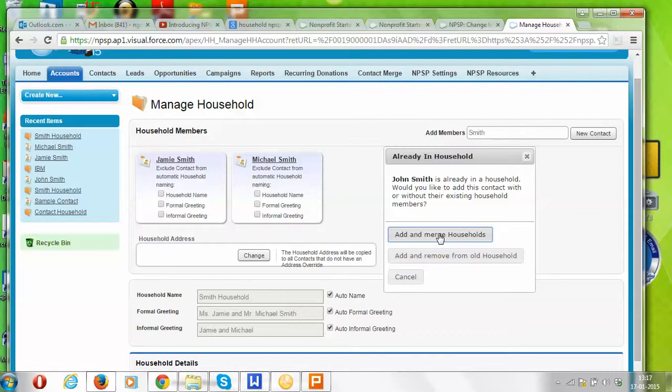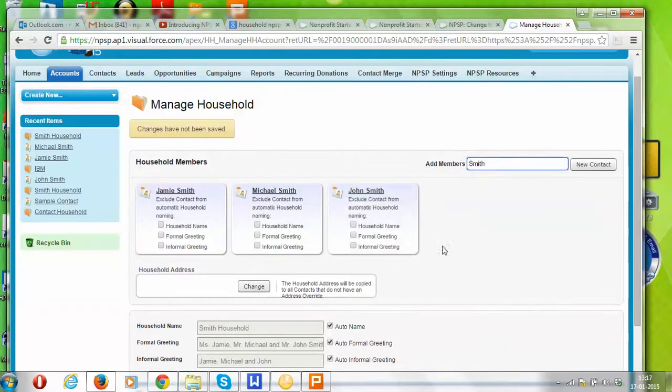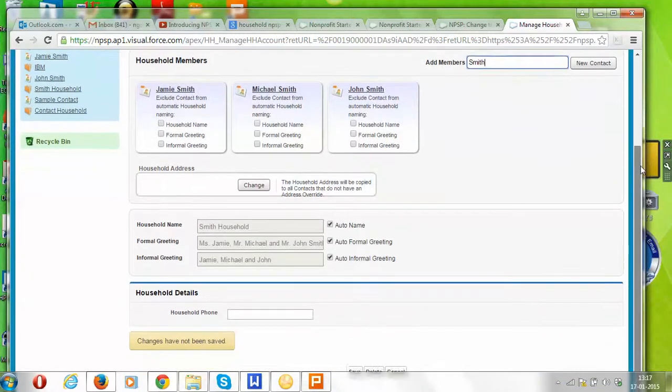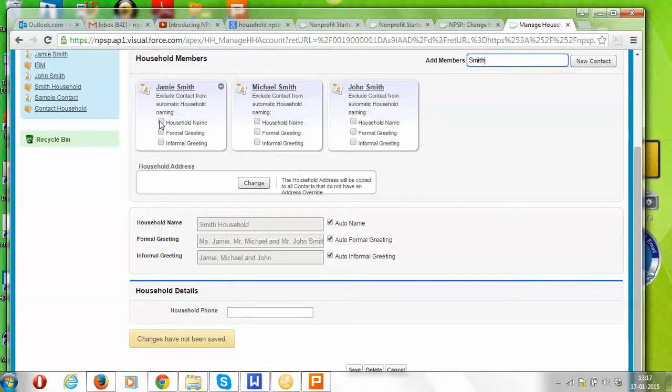Let's click on the first option where all the contacts and opportunities of the two households get merged. So as we can see, these three are now a single household family. We have the option of excluding one of them. Let's say we can select this and change the settings. We can exclude Jamie from the household name, or we can exclude Jamie from the formal greetings if we want. So the formal greeting just shows Mr. Michael and Mr. John Smith.